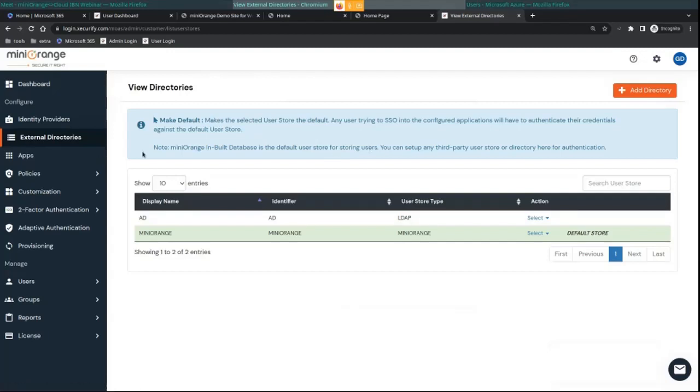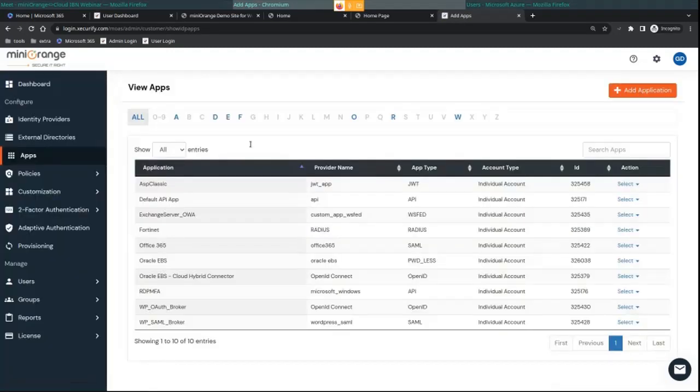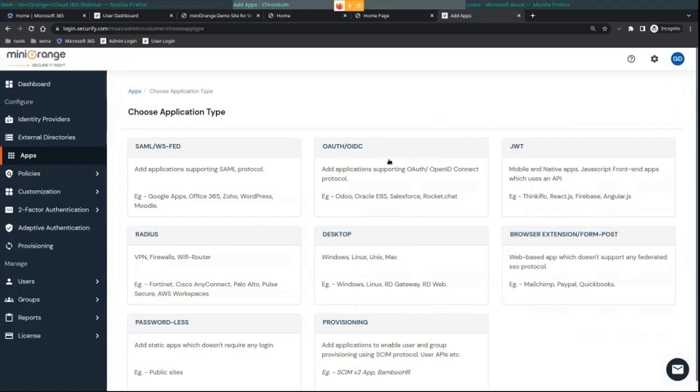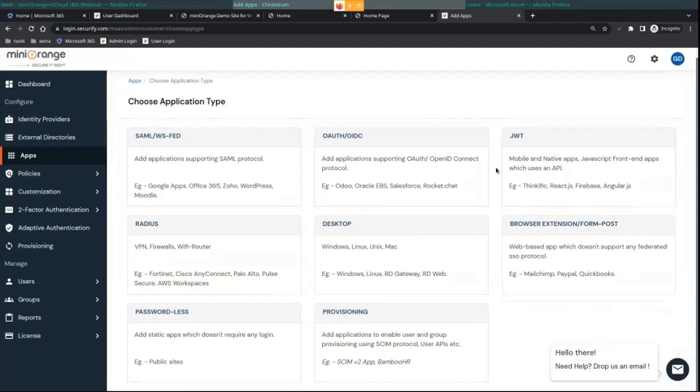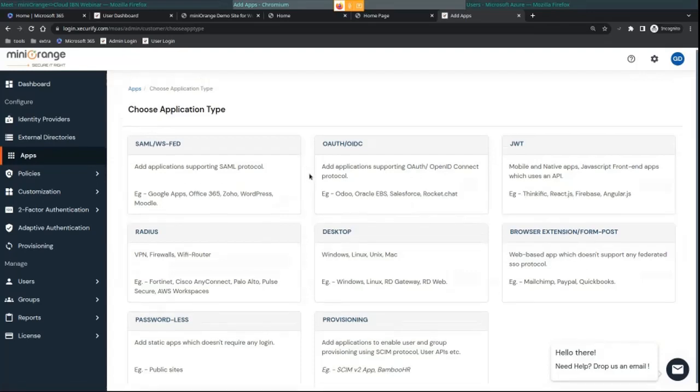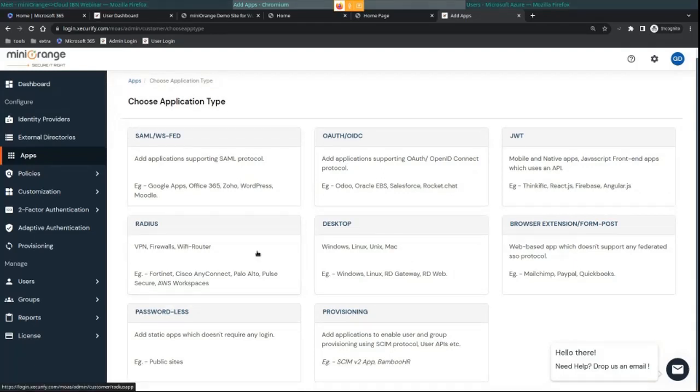After this, we can go to applications. Now, after authenticating, you'll be assigning users the applications. So for applications as well, we provide standard SSO protocol support for all the SAML, WSFed, OAuth, OIDC, or JWT applications. Now, these include Google Apps, Office, Zoho, WordPress, or Oracle, or Thinkific, or any other mobile application platform. We also have Radius protocol support, and this is mostly used by VPNs, firewalls, routers, AWS Workspaces, and many others.